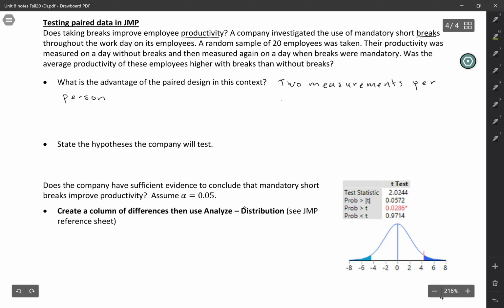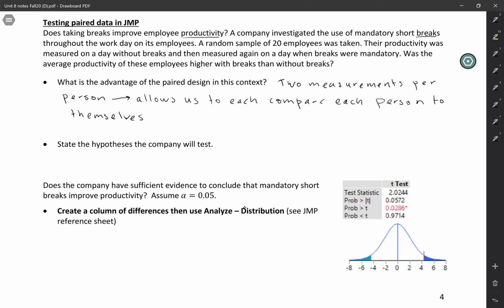We don't expect everybody's baseline productivity to be the same, but taking two measurements per person allows us to compare each person to themselves. So it's easier to see an effect if you're not having to look at it overall, but you're able to just compare each person to themselves under the other condition. So comparing each person to themselves makes it easier to see the effect, which gives us stronger evidence. So that's the big advantage of a paired design.